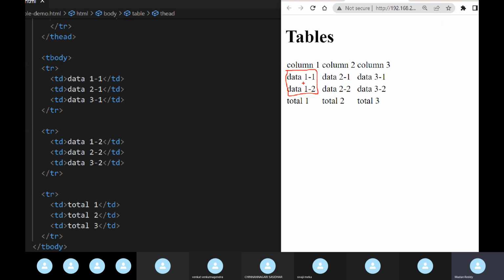You are going to club the rows. I wanted to get the output like data, that's data 1 1 or data 2, but I wanted to club this one. How are we going to do that? By using the rowspan attribute, I can club these two. I can mix these two.